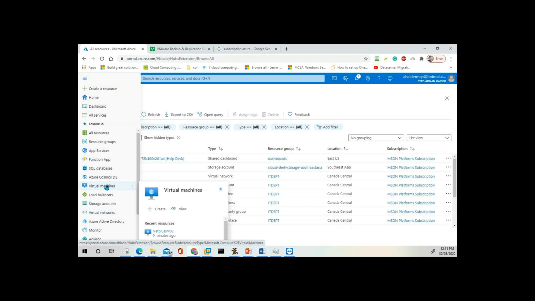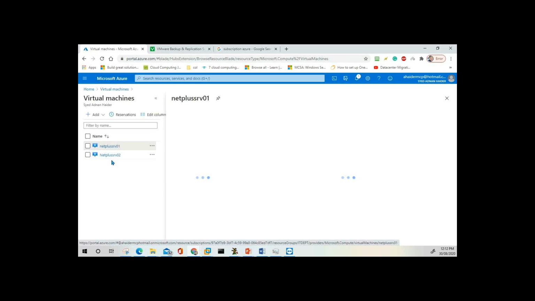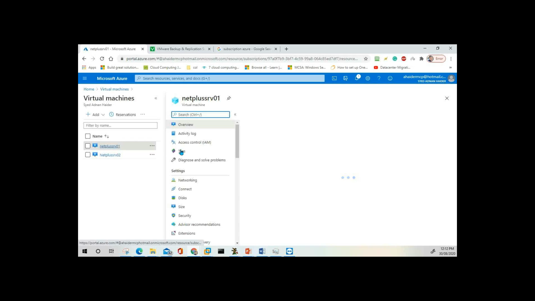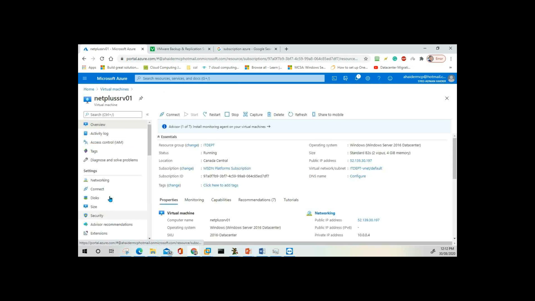So for now, let's go to the VM and try logging into the VM. How do you log into the VM? Within the VM, I will log into the first VM. You click on the VM, and as soon as you click on it, it gives you the VM settings: overview, activity log, networking, connect, and so on. We will go through this as well, but for now my first stop is right here, to connect to the VM.